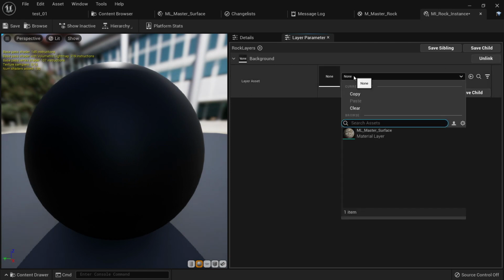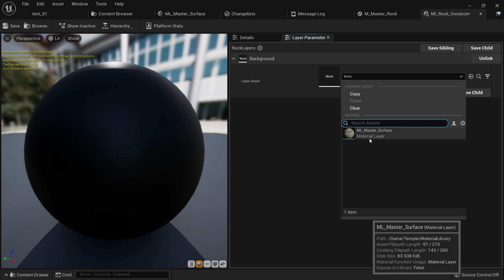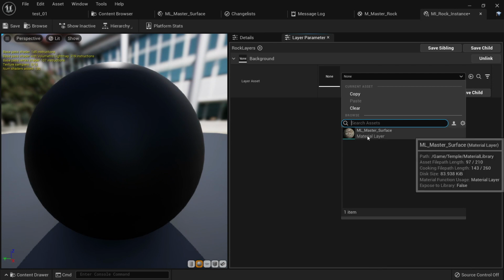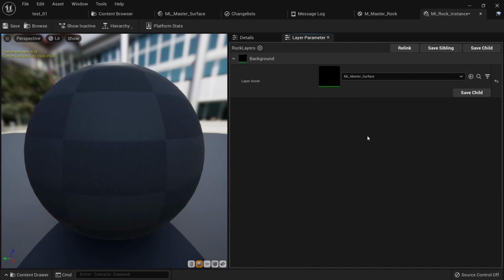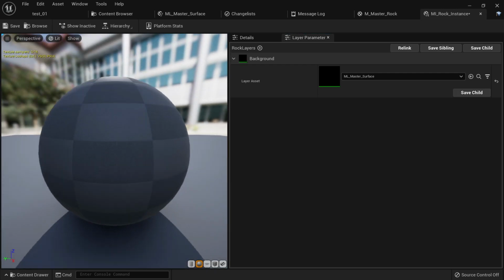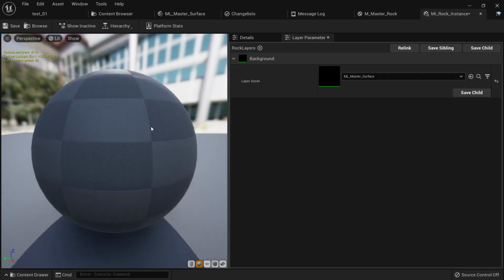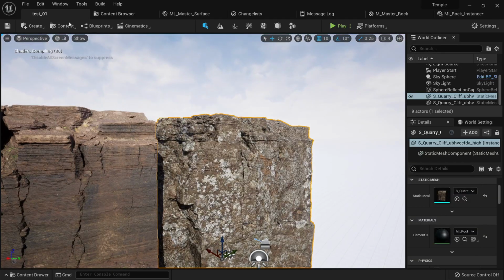So you can see I can see my master material surface here. This is my material library. So if I click on this one, now the background will be my base material. Let's take a look at this.